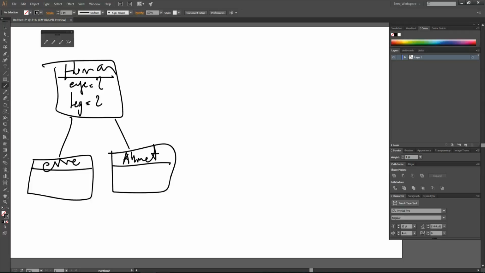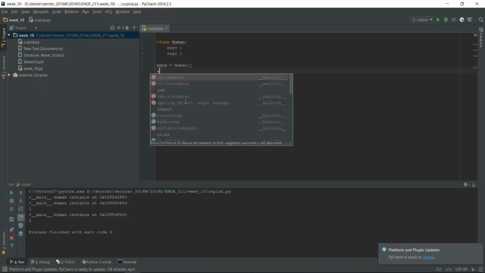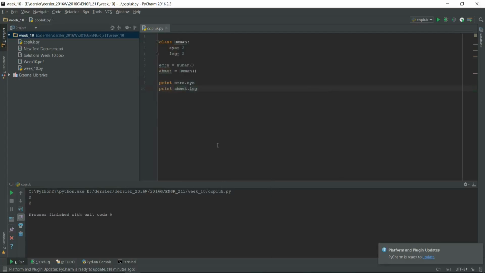Okay, let's check it. So Emre is human class and Ahmet is also human class. So print Emre dot eye, print Ahmet dot leg. Run it. As you see, we have 2. Let's change it. Okay, let's not change it. So what else more?